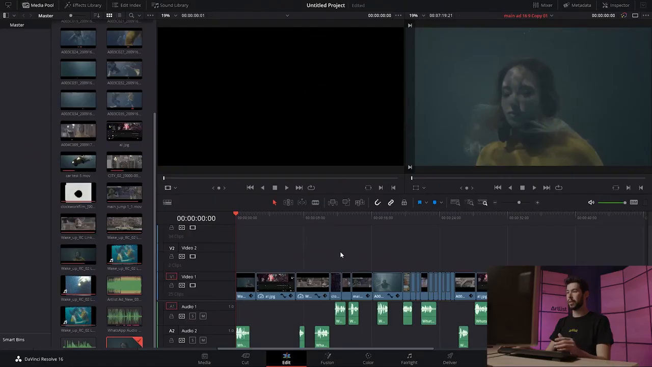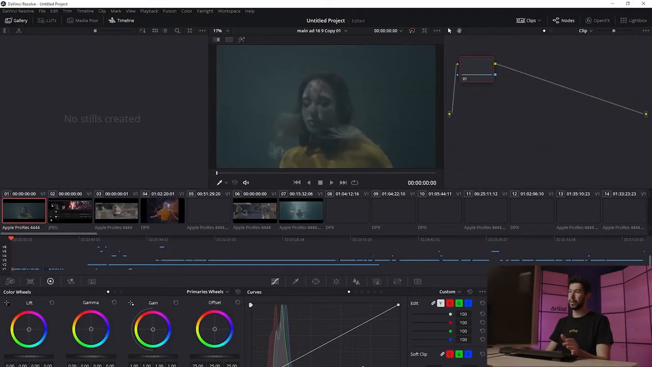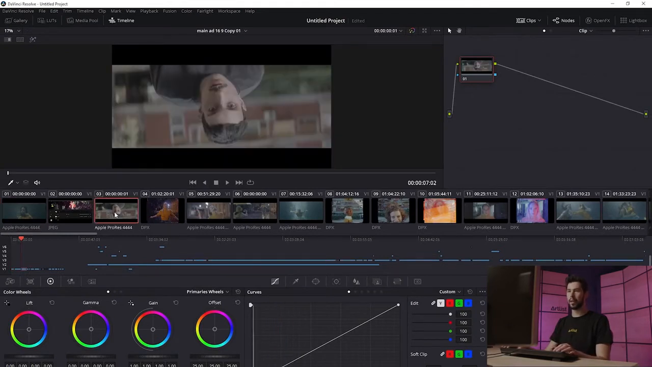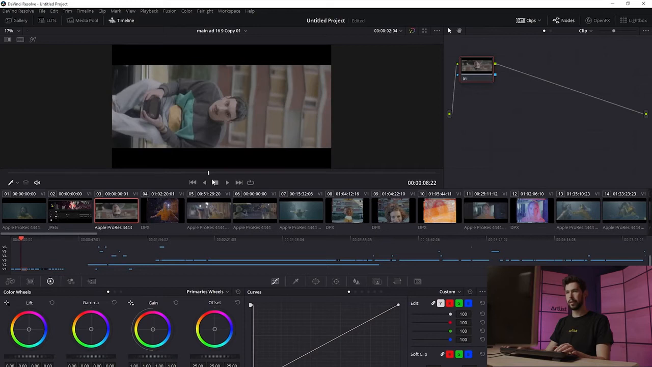So we're currently on the edit panel. You can see it down here. And we want to go into color and start doing some color grading. So you can see we have all of our clips down here, and I'm going to start with this clip.